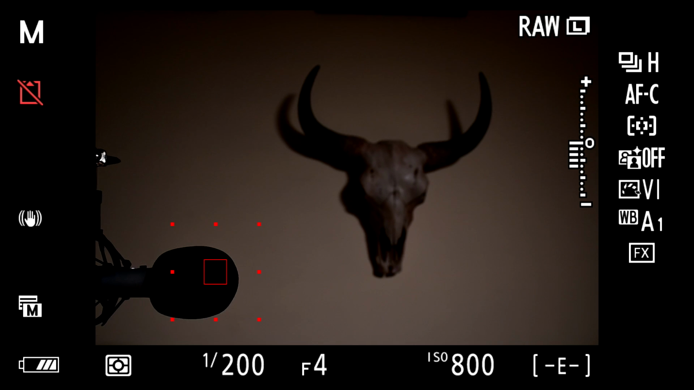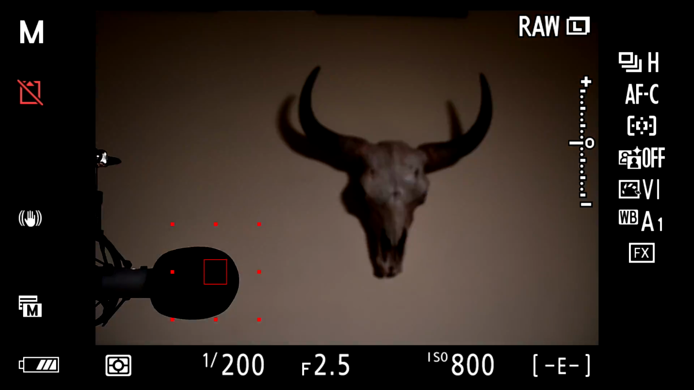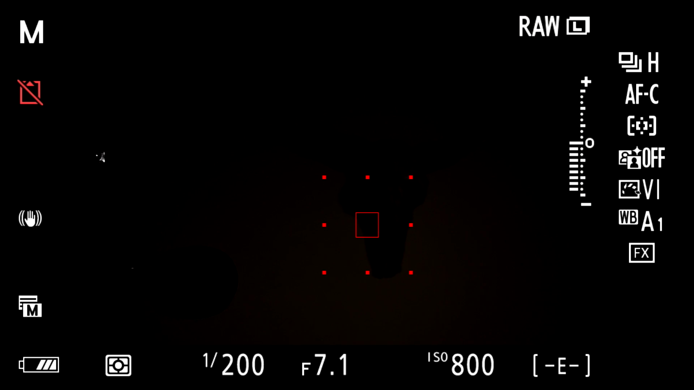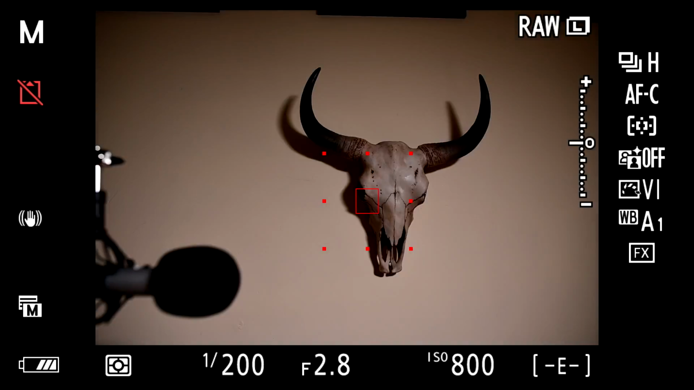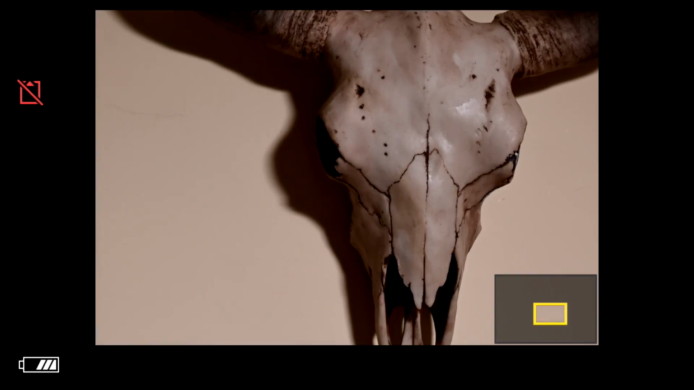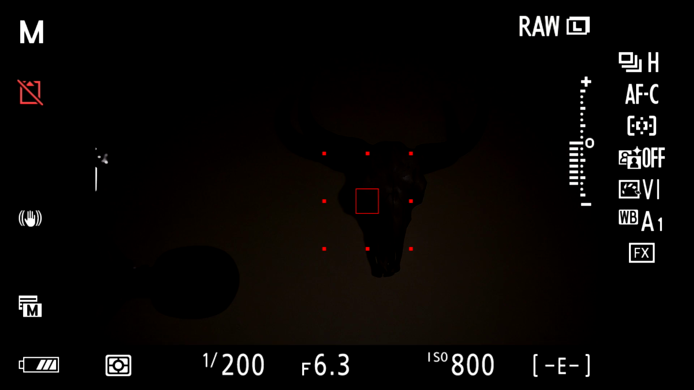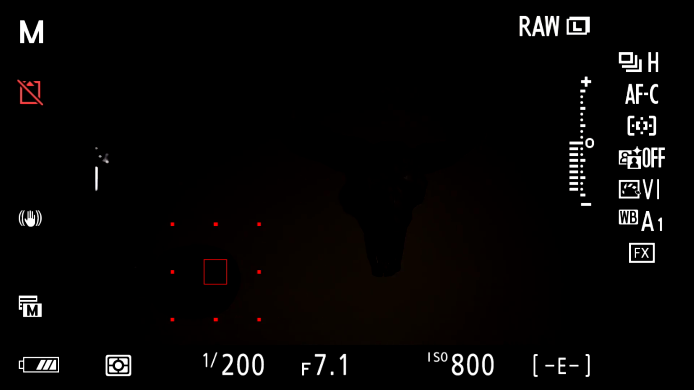Go back to the skull. You can see the skull is out of focus here. Let's go darken it down. We'll go back to f7.1 so we can barely see it. Hit the back button focus, brighten it up. Look at that, right in focus, guys. So I mean, after this firmware 3 update, you can basically focus in the dark.